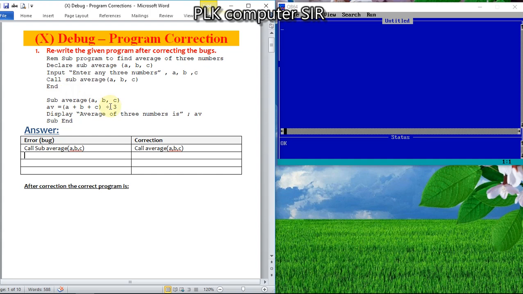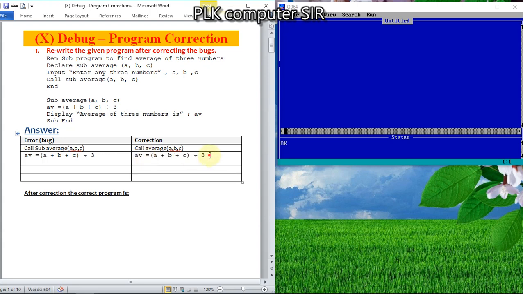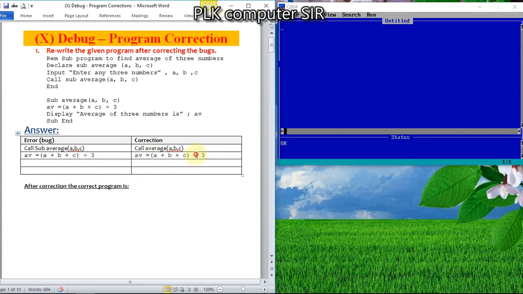Now here is the divide sign, so here there should be a slash. Instead of this one we need the divide sign, so here a slash should be there. Then DISPLAY, we have to change it to PRINT because we do not have a DISPLAY statement in QBASIC. Average of three numbers is fine. The others are fine, so we should replace DISPLAY with the PRINT statement.